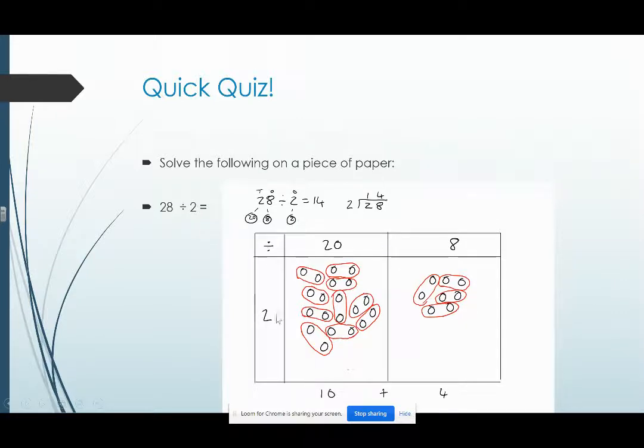So we've got our smallest number at the sides. Down here, this is the divisor. We've got our operation, which is a fancy word for what we're doing in the sum, which is dividing. And then we've got our dividend, which has been split up into tens and ones, 20 and 8. So that's step 2. Step 3 is filling out the grids, drawing, and then counting the number of groups.